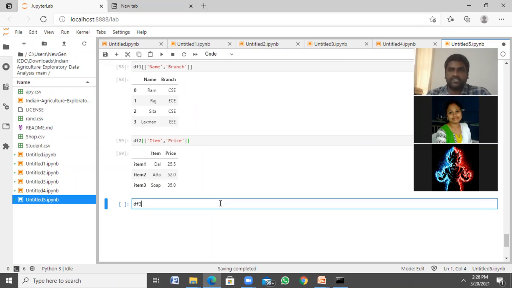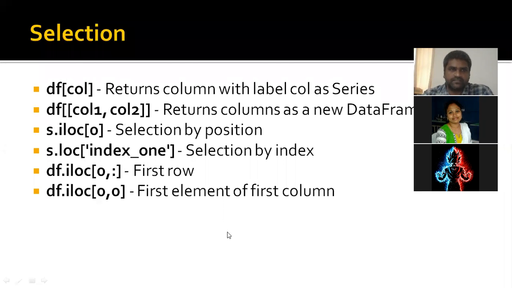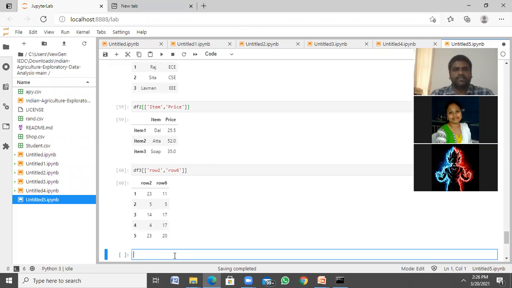And in df3 we have the random number generator, right? So there we have rows, row 2, comma row 6. We can use it like this also. We can select based upon their columns. Now iloc: df dot iloc of 0.